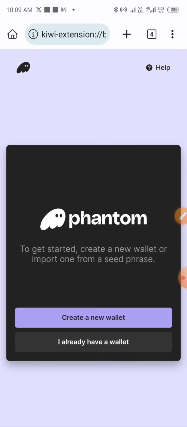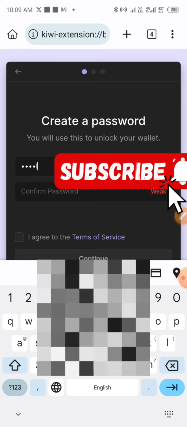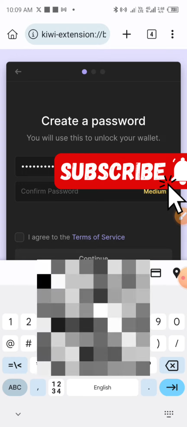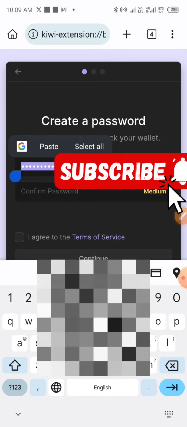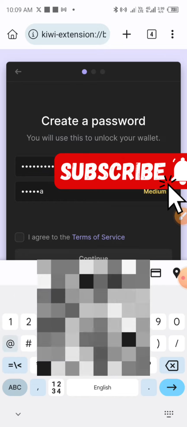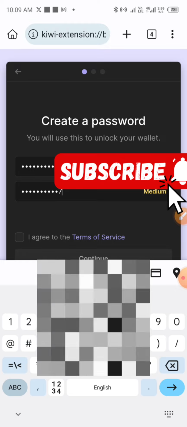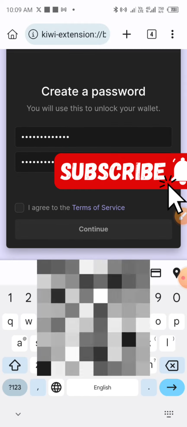So I'm just going to click create a new wallet. I'm going to choose a password that I can easily remember, and repeat the same thing again. It is always important that when creating a password, you add alphanumeric keys so it becomes very difficult to predict. So I'm going to agree to the terms and continue.